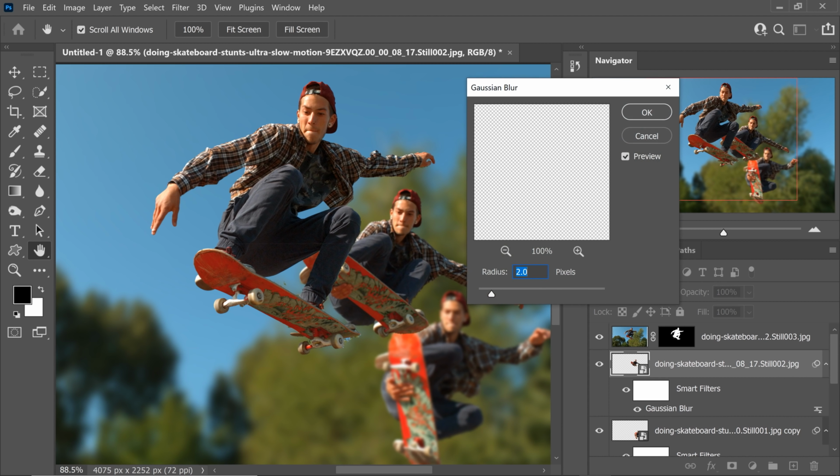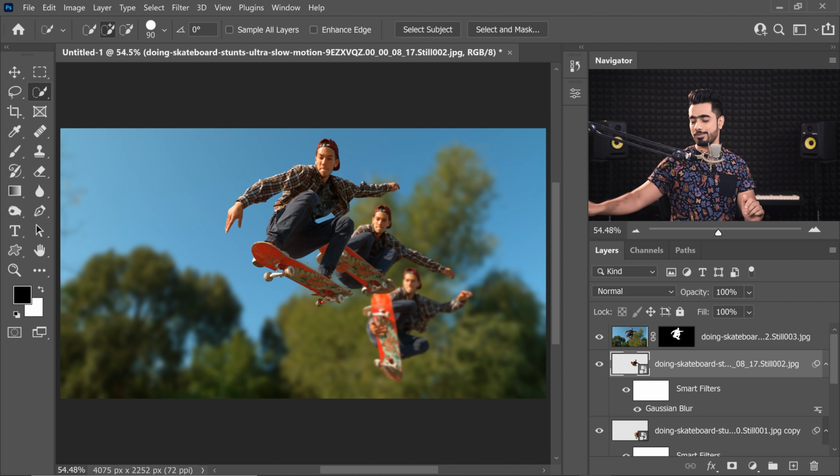Just double click on Gaussian Blur. And from 2, you can change it to 3. And there you have it, my friend. A shallow depth of field action sequence photograph. So that's how to do it. Just a simple little recap.